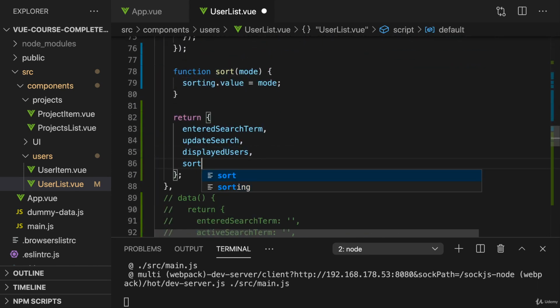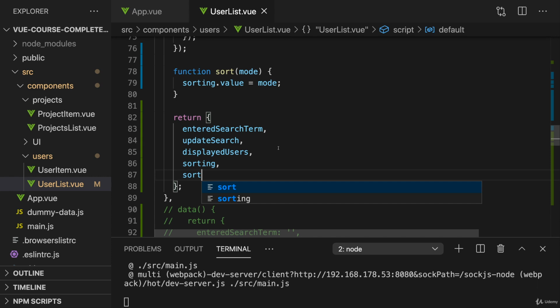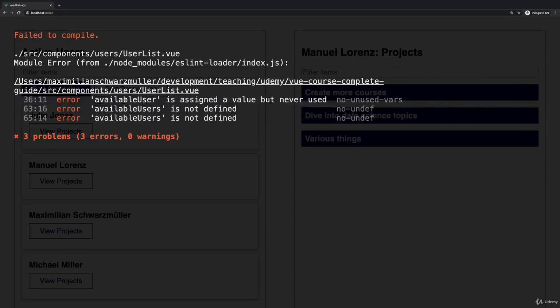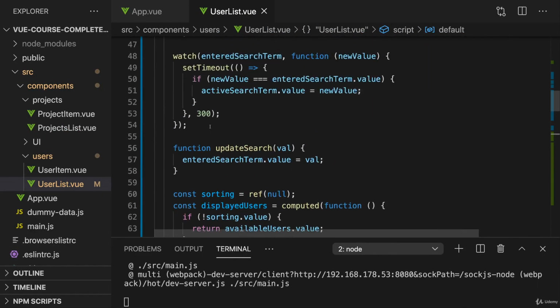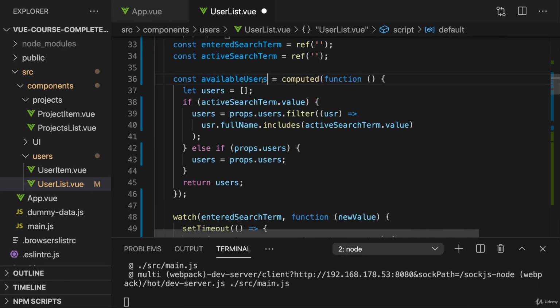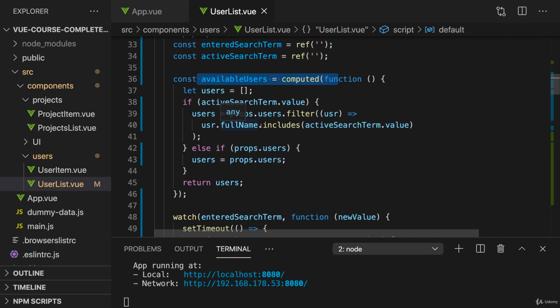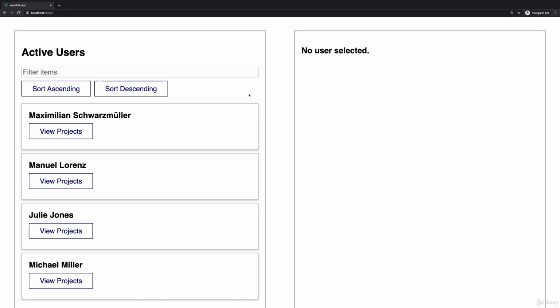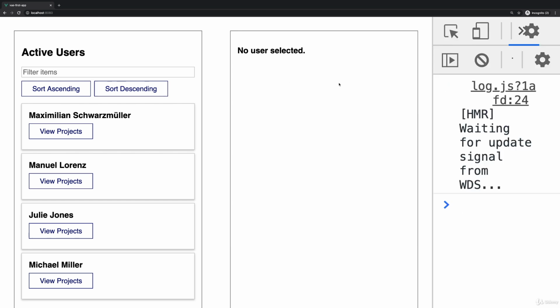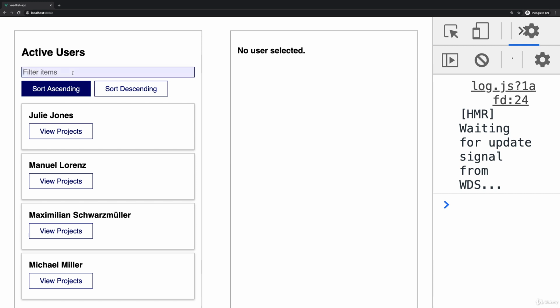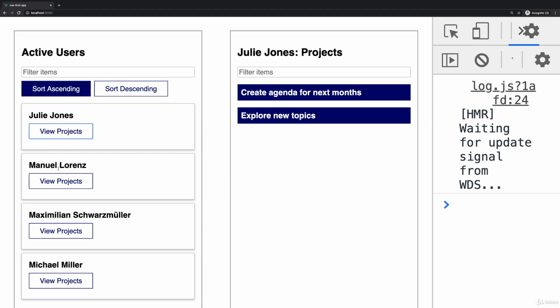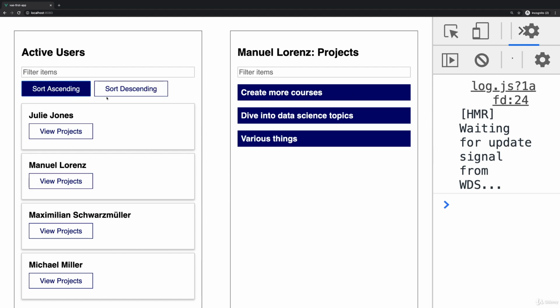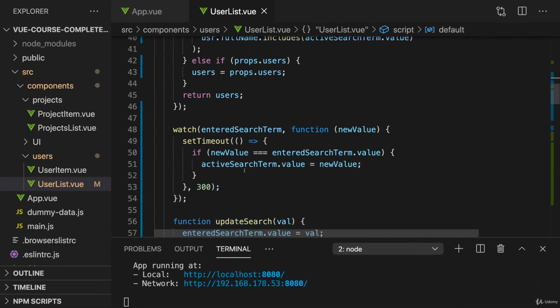So, sorting and sort, and I'm getting an error. Available user is assigned a value. Looks like I have a typo. This should be available users here, the name of my computed property. With that, it compiles, and if I reload, this is looking good. Let me open the DevTools to see if we got any errors here. And sorting seems to work. Searching also works. And selecting a user also seems to do the trick here. So it looks like the app works as before.